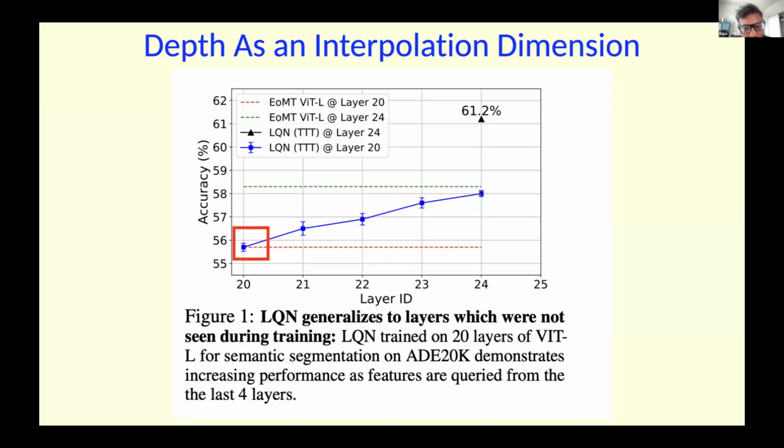What it means is that we are not able to surpass the performance you would have gotten if you had actually trained the teacher on all 24 layers. But the funny thing is, if you take this student and query it with, let's say, layer ID 30, it will start performing better than this ViT-L baseline of 58.2. So that means you can just train a student on 20 layers, and then query it with layer ID 30, and it will start giving you better accuracy than the teacher, which is pretty weird, right?